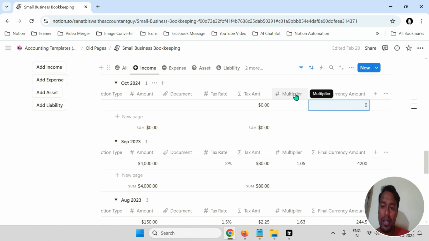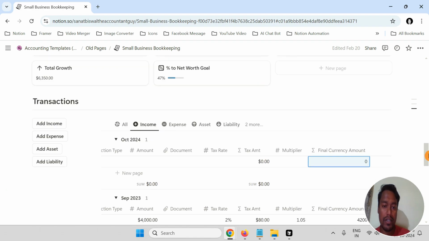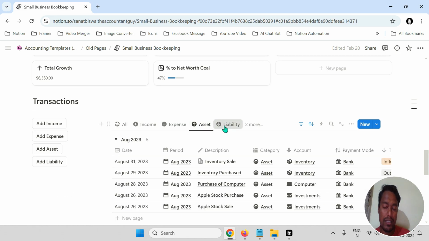And finally, we have the multiplier and currency amount. Multiplier is if you are dealing with multiple currencies, so you can opt to add a multiplier value. So let's say this is currently showing in US dollars, and you're receiving a transaction, let's say in euro. So you can put the multiplier of converting your dollar to euro and put a multiplier value over here, and it will show the final currency value over here for the particular transaction. So this is all that we need to understand while entering a transaction. The same process is repeated for expense, for asset, as well as liabilities.